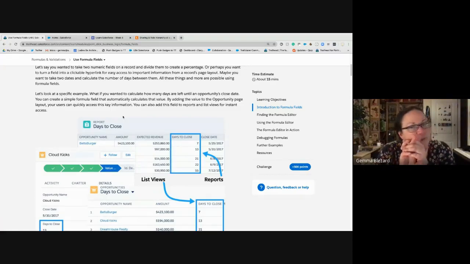So you could use something like a validation rule to say, if the days to close is less than 0, you could actually force a sales user to update their close date, for example. And present an error message that says, sorry, you can't change anything on this record until you've updated the close date and said why you've moved it out, for example. And you could use that days to close field to do that.